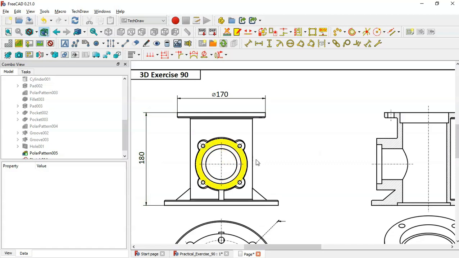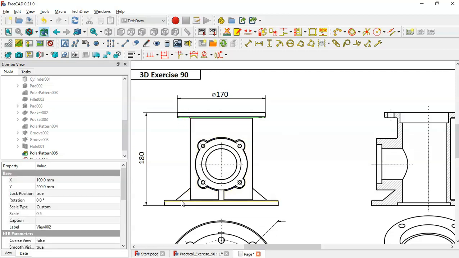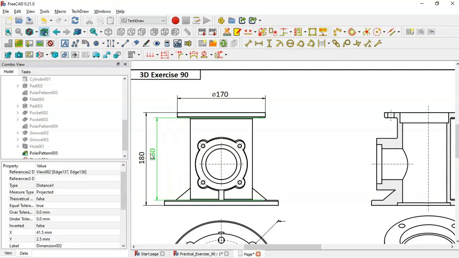Okay, now we have this, and let's do the same for this, from this line here to this line. So again, select this line here and then this line and select vertical dimension, and as you can see, we have 160 here.